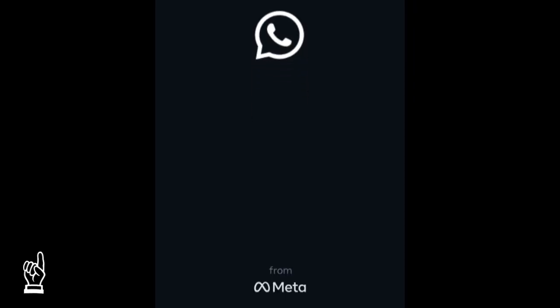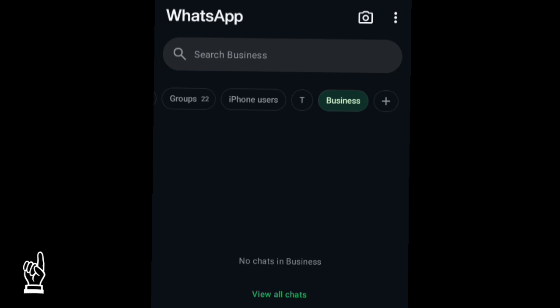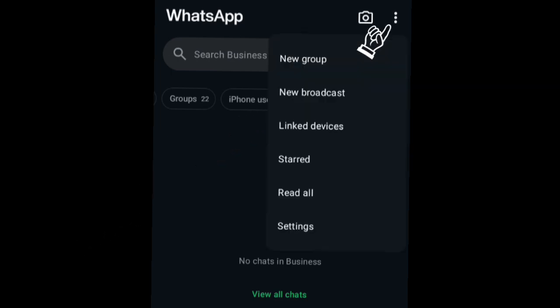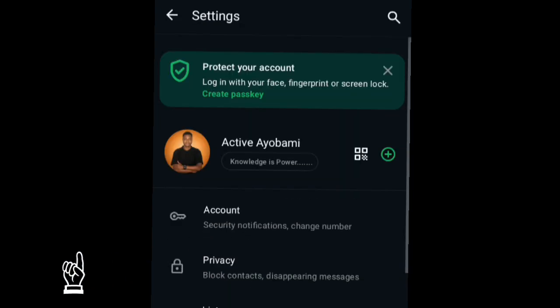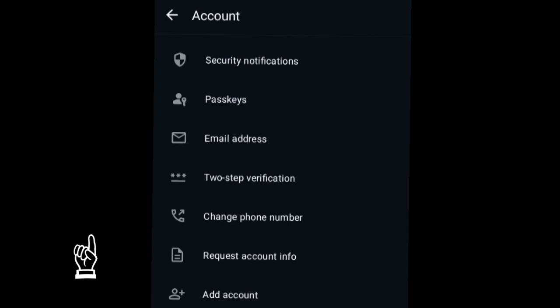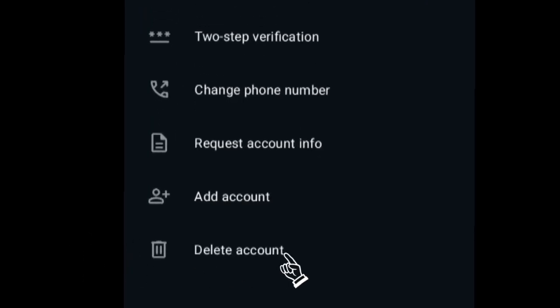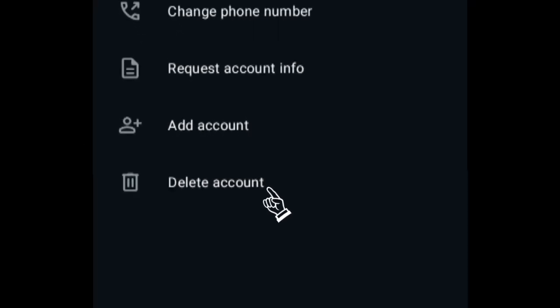First, open your WhatsApp application. Once it opens, go to your WhatsApp settings. On most phones, you will see three dots at the top corner. Tap it, then tap Settings. Inside Settings, look for Accounts. Tap on Accounts. Now you will see different options and important settings. Just scroll down slowly until you see Delete Account. Once you see it, tap on Delete Account.